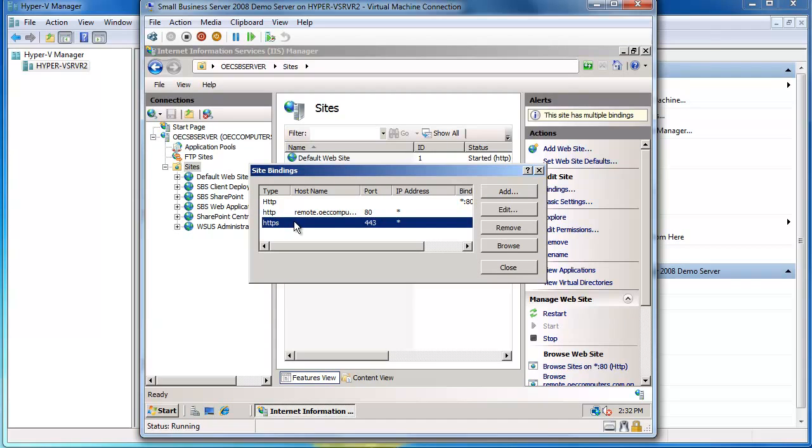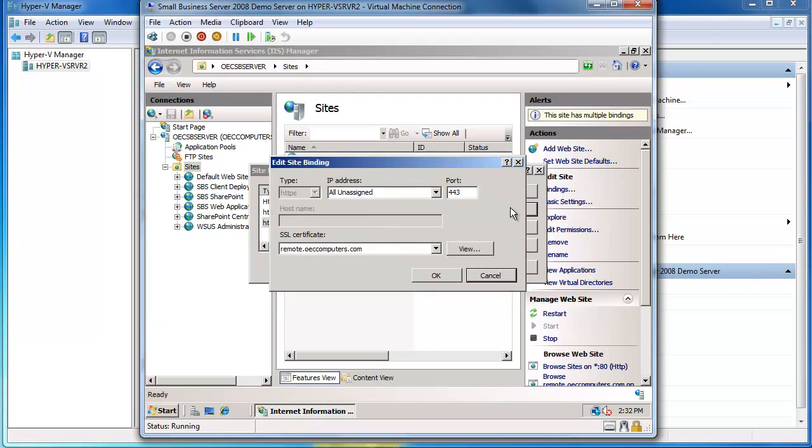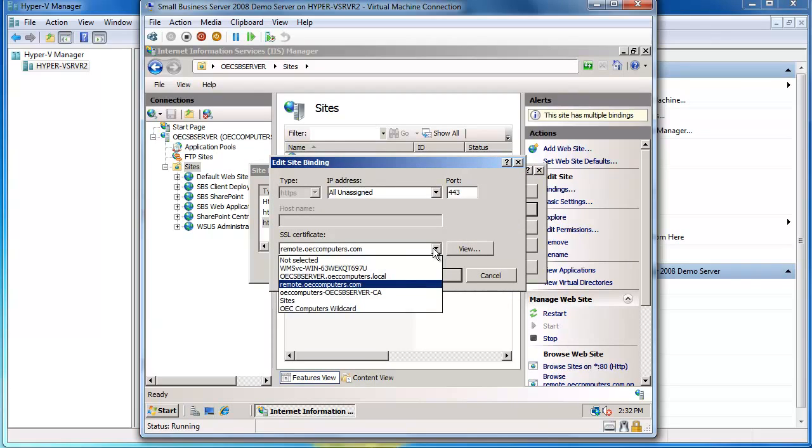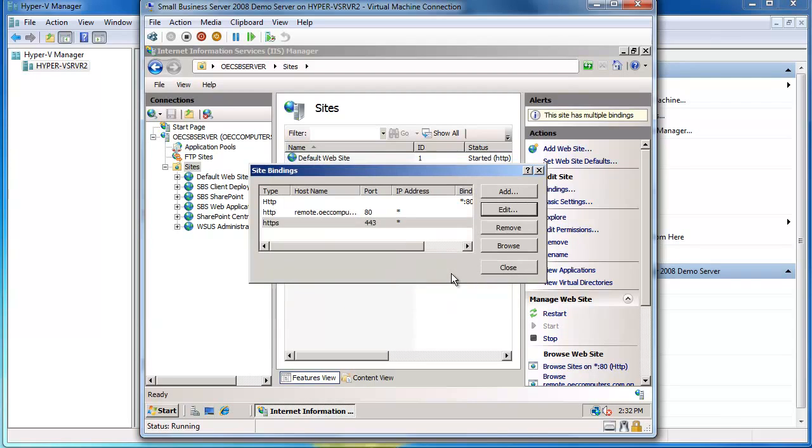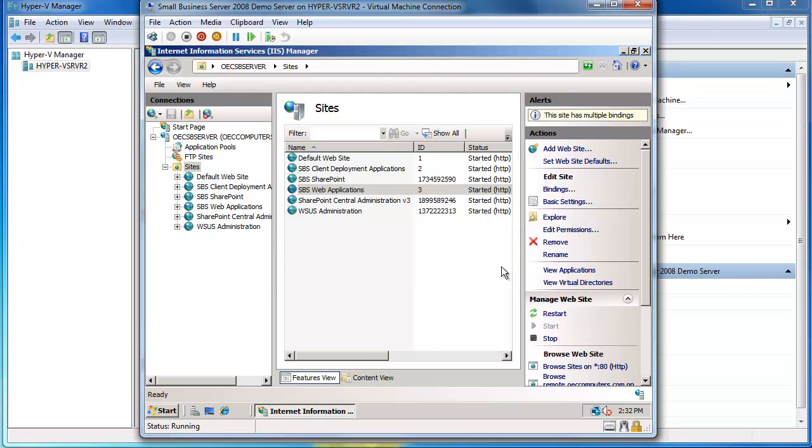I've got my HTTPS. If I choose edit, it now asks me which certificate I want to use, and there it is, my OEC Computers wildcard. So I'll choose that and say OK and apply that. So now that certificate is what is going to be used whenever anybody connects to my remote web workplace via HTTPS, and it's not going to throw up any errors about problems with trusted certificates or whatever the case may be.